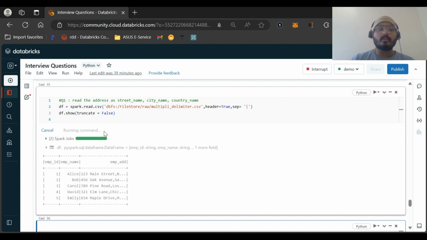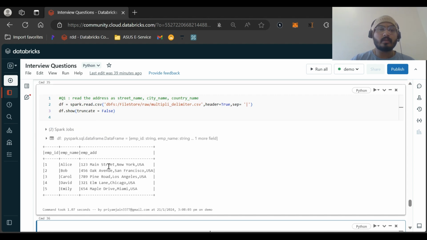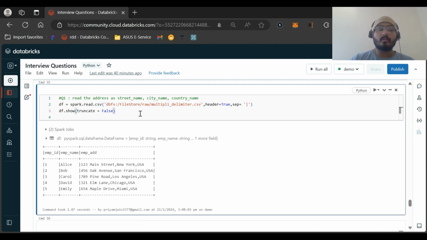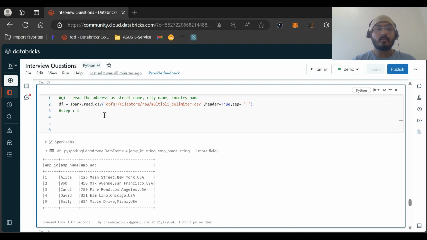So that we can visualize the full output, and we can see this employee address is separated as street name, then city name, then the country name, right? What the interviewer wants is that street name, city name, and country name come as separate columns. So for that, we need to get the intermediate result. That is step one.